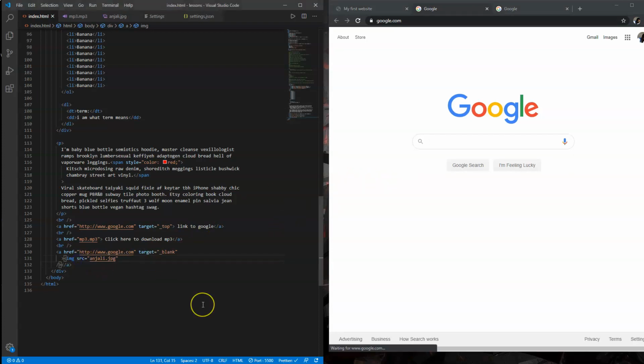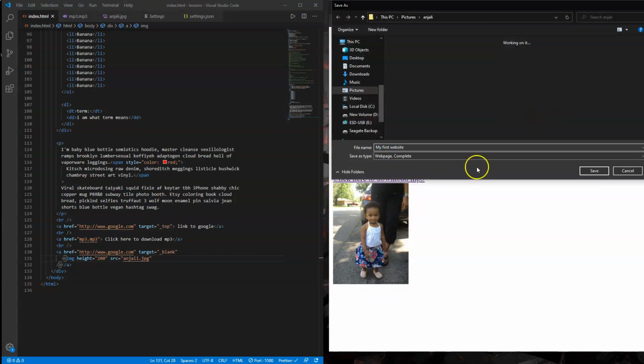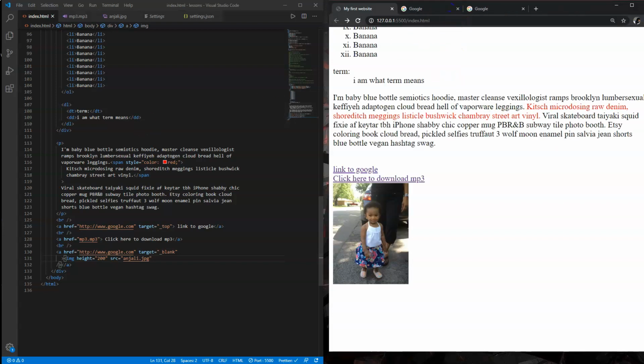And then of course you would put like size on it. So you would do height equals 200. So let's go back to this, and you see this is a lot better. So that is going to be our link to Google there through an image. So that's most of it.